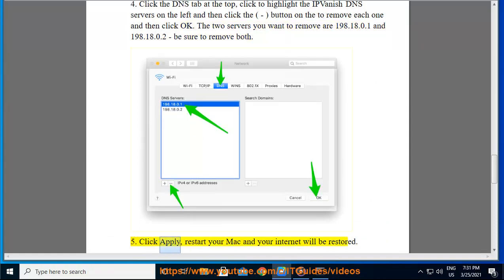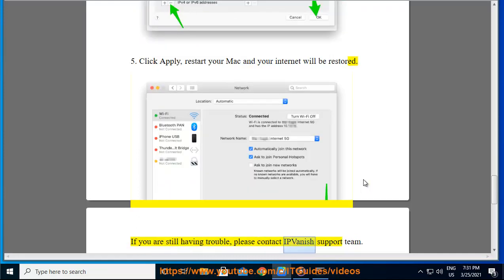5. Click Apply, restart your Mac and your internet will be restored. If you are still having trouble, please contact Ipvanish support team.